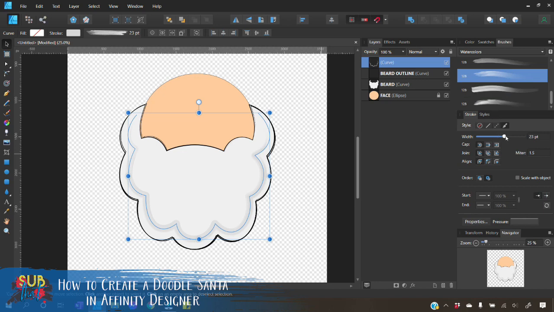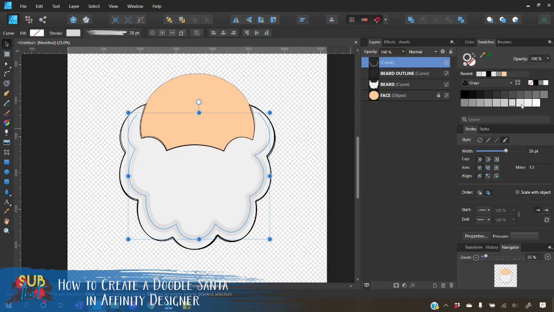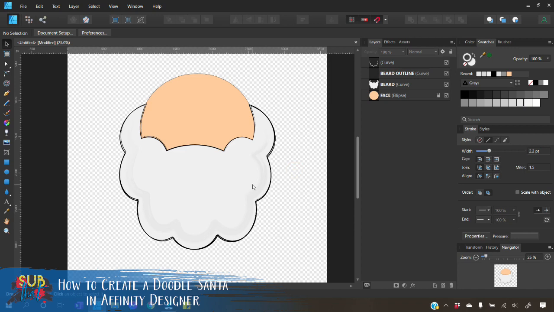I am going to increase my stroke just a little bit, right about 26 points. And back over in my swatches panel, I'm actually going to try and go one shade lighter. And I think that will work. See, it's very subtle. See, that's what we want.